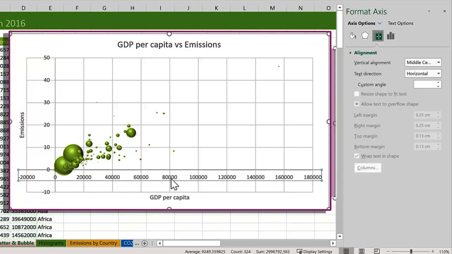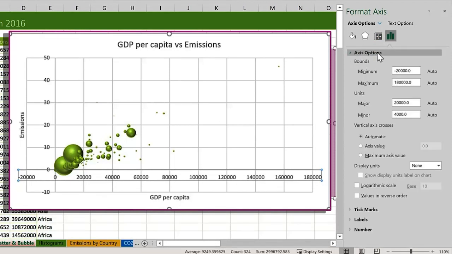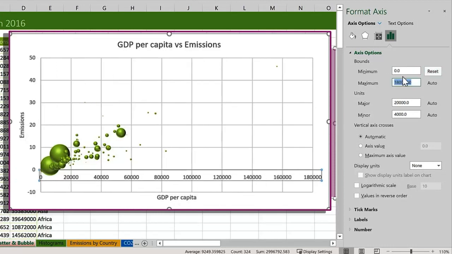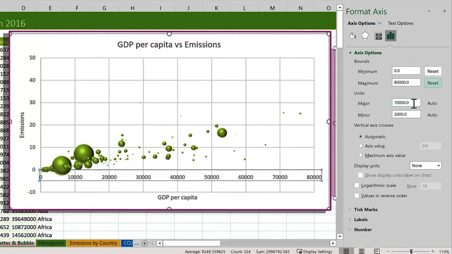So select your horizontal axis, come to your axis options, and we're going to make that go from 0 because we don't need a negative. And then we're just going to remove the one in front of that, 80,000. And that's made the data already more readable.